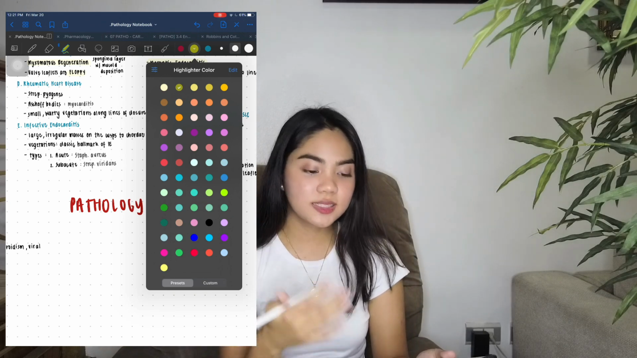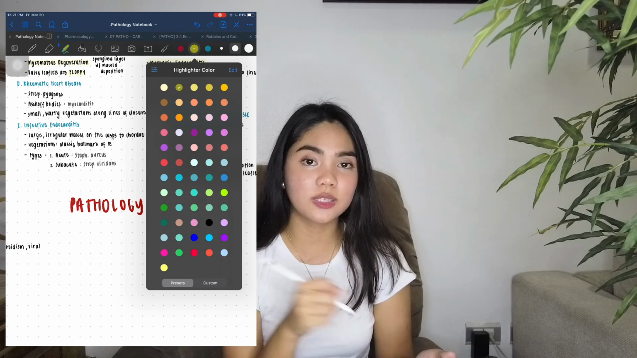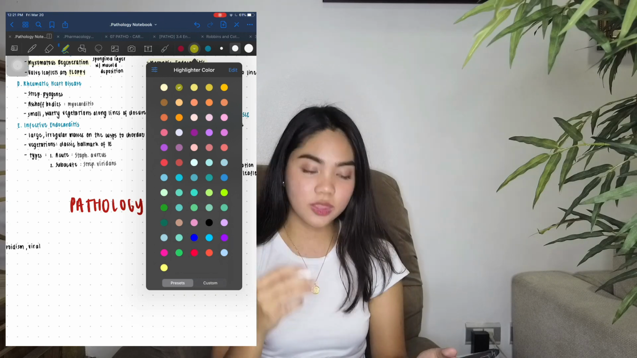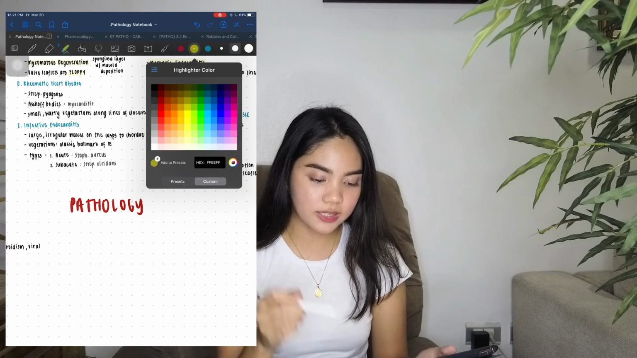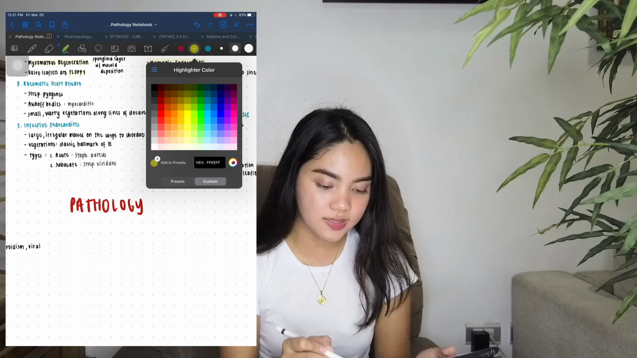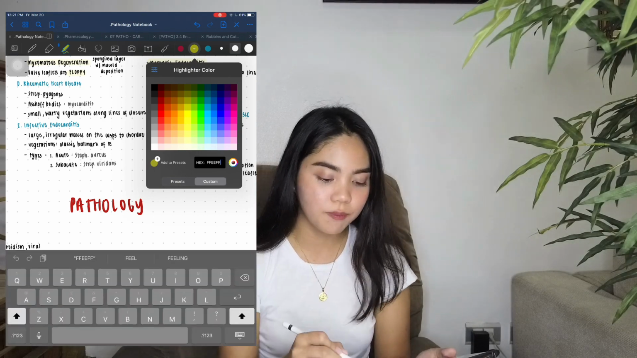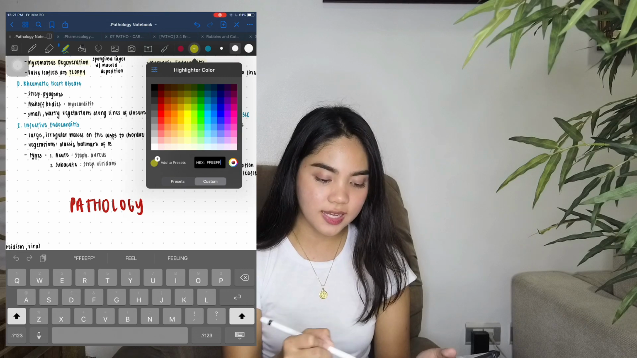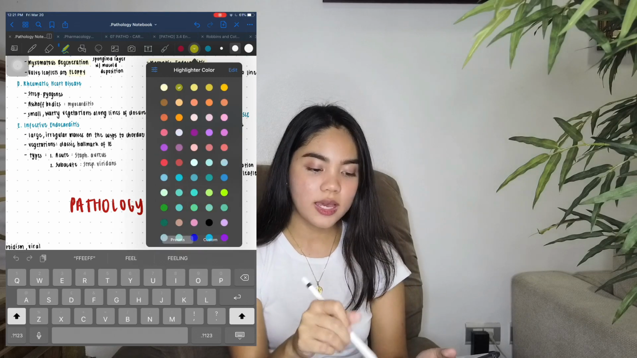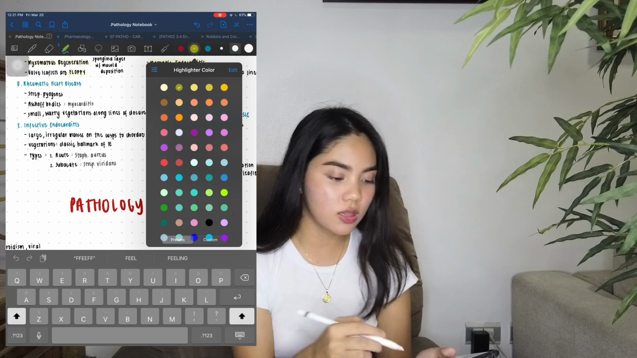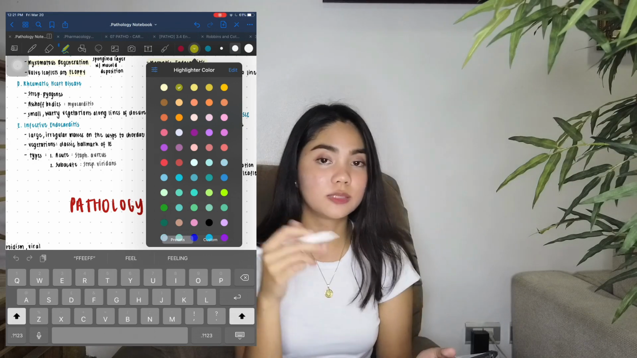So for example, these colors that you can see here are actually just from the internet. You can easily search the color hex code on the internet, and then you can put that here in the custom part right there, and then you can just press here the hex code. You can easily input the hex code there, and then add to preset, and then it will automatically go here to your highlighter colors or your colored pens here.